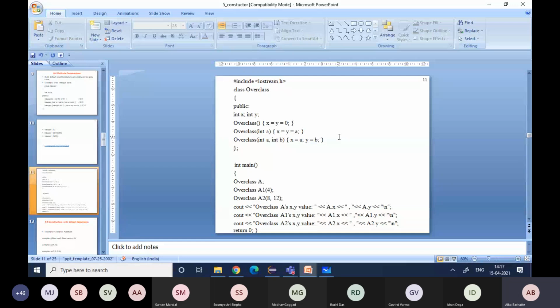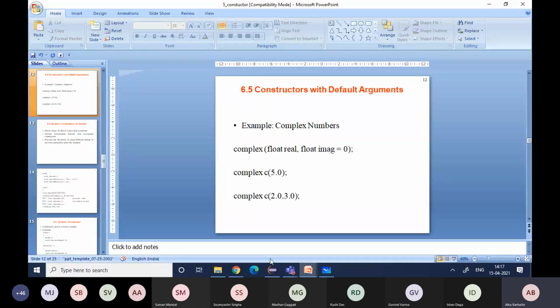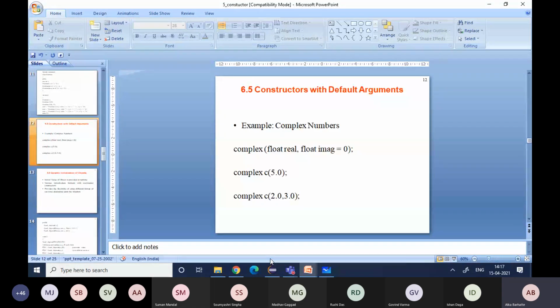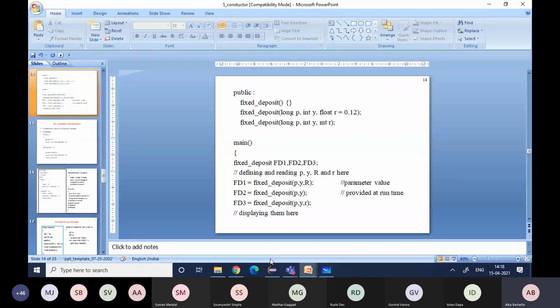This concept is known as constructor overloading. So this is an example of constructor overloading. I think there is no need to discuss that. Okay. Constructor with default argument we have also discussed.